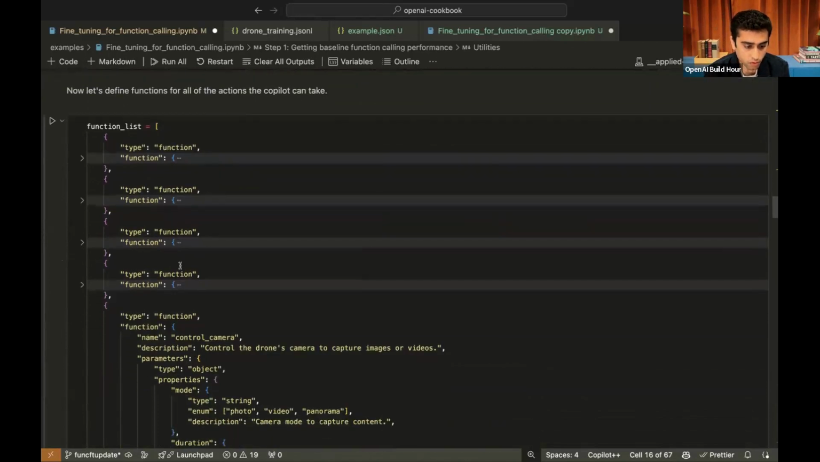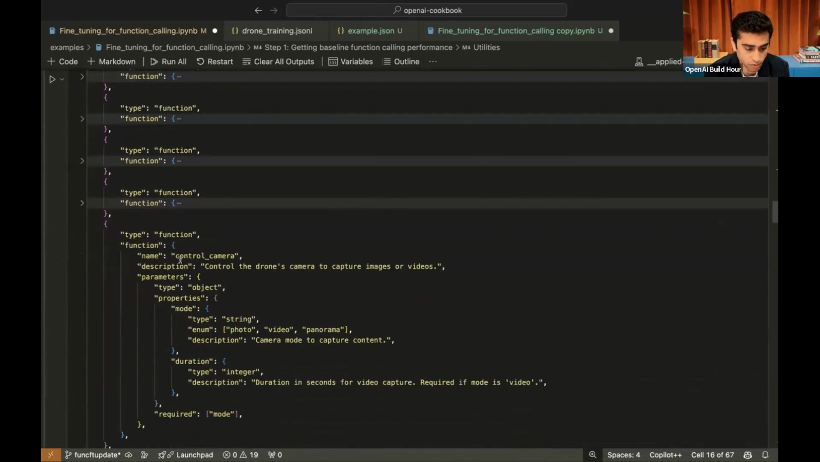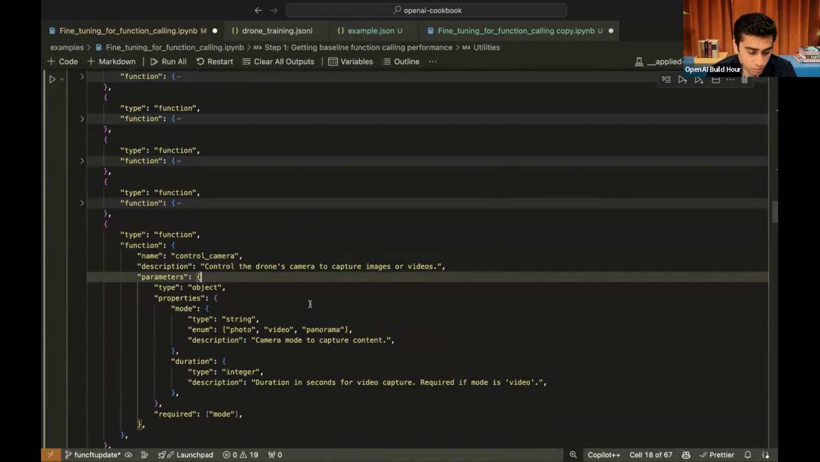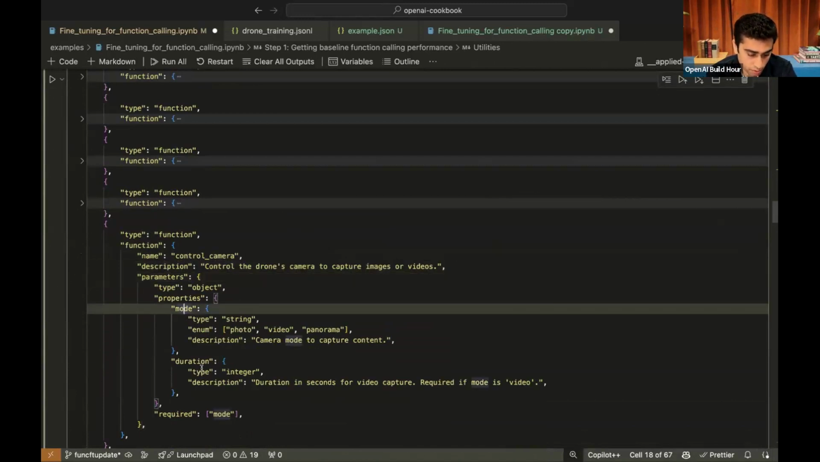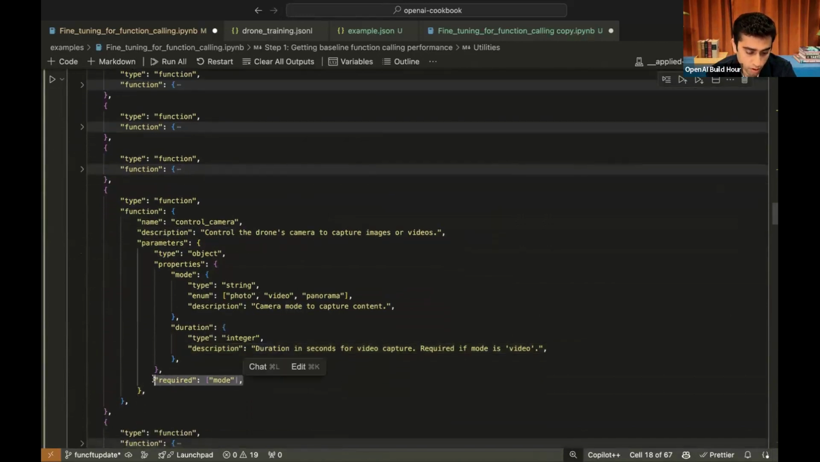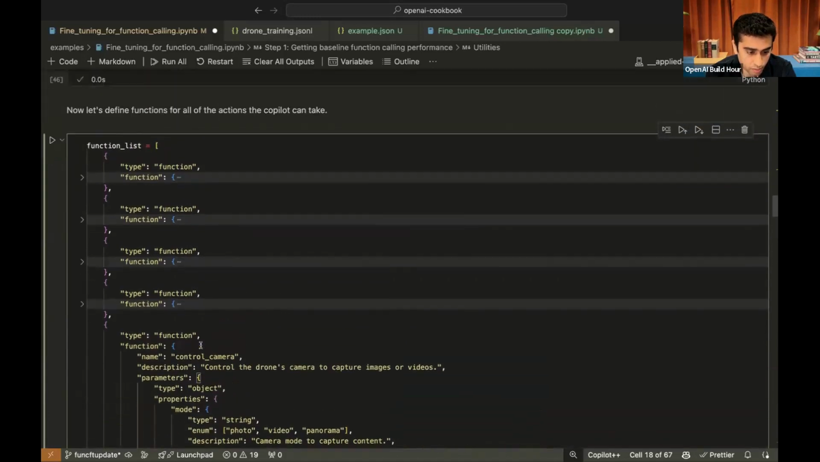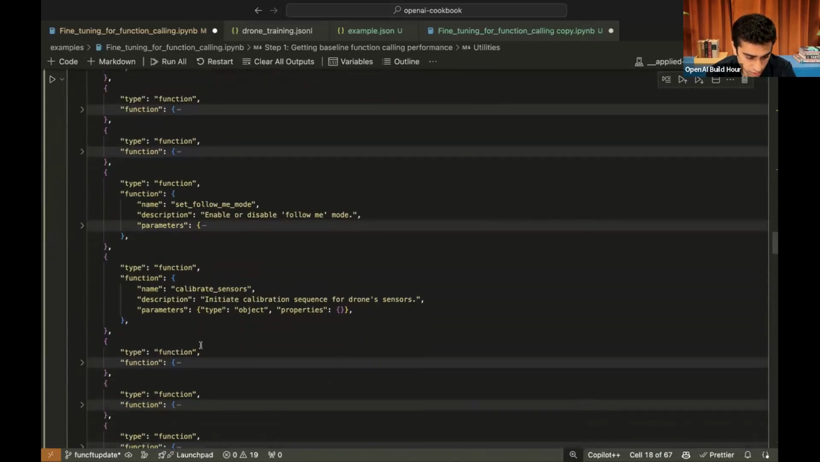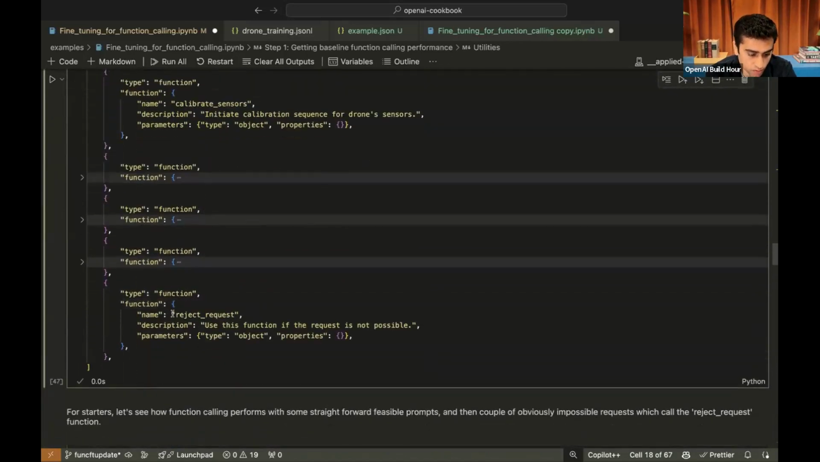And let's look at a few of these functions to see how they look. One of them is the control camera function. We have a description that says control the drone's camera to capture images or videos. We also pass in a few parameters. One of them is the mode and duration, which is the duration in seconds for video capture. And then we have the mode parameter as required here. So these are the list of functions that we're going to give the model when we try and use function calling. One important function here is the reject request function. The model should really use this function if the request is not possible or if the user request is ambiguous and confusing and so on.